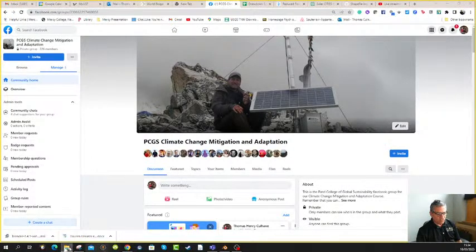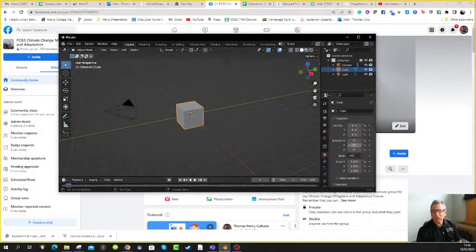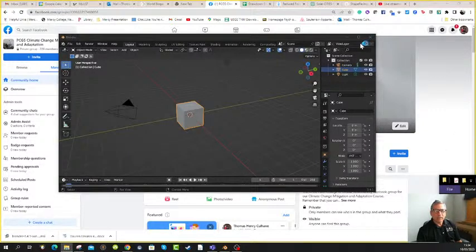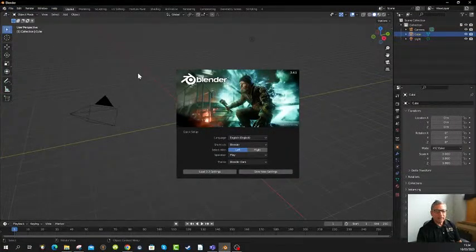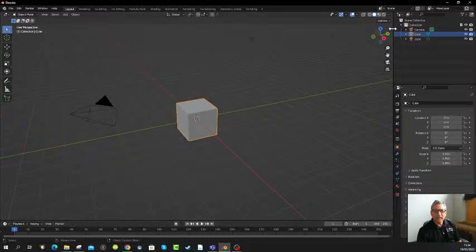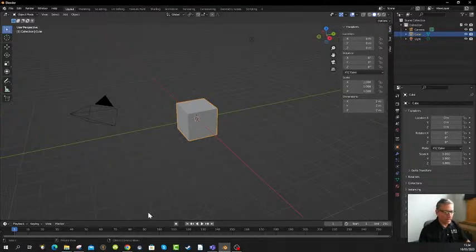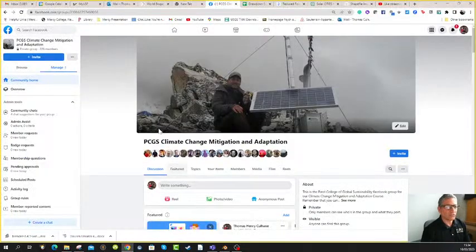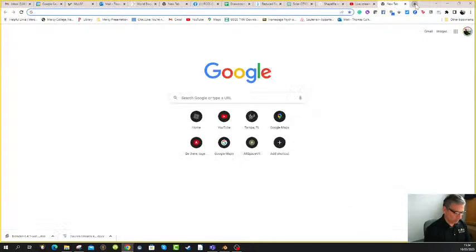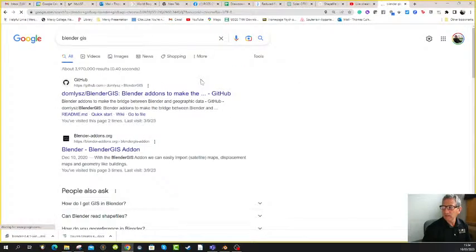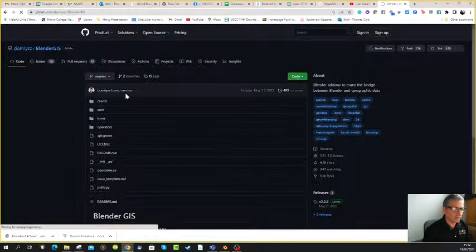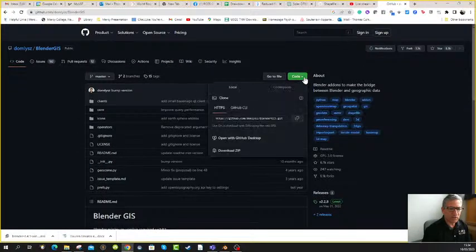I've got a new version of Blender installed, and that version is Blender 3.4. I don't have any plugins in it yet, so I have to show you how we go about getting these plugins. The first thing I'm going to do is work with BlenderGIS. If I go to BlenderGIS and type it in, you see the Blender add-on right there. Go to Code and go to Download Zip.